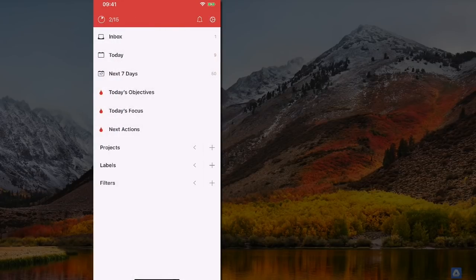But let's go back, and so this is normally the basic screen, and this actually mirrors my desktop. So I have my today's objective saved in favorites, my today's focus, and next actions. And this essentially is the way my workflow on a daily basis would work. So I would start in today's objectives, see what 2 things I have to do today, and then move into my today's focus.